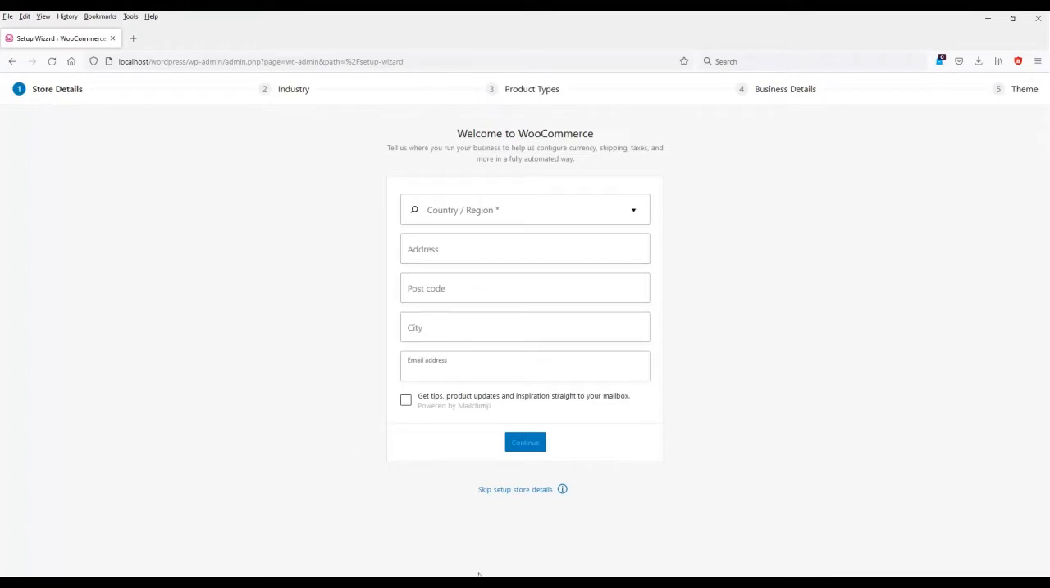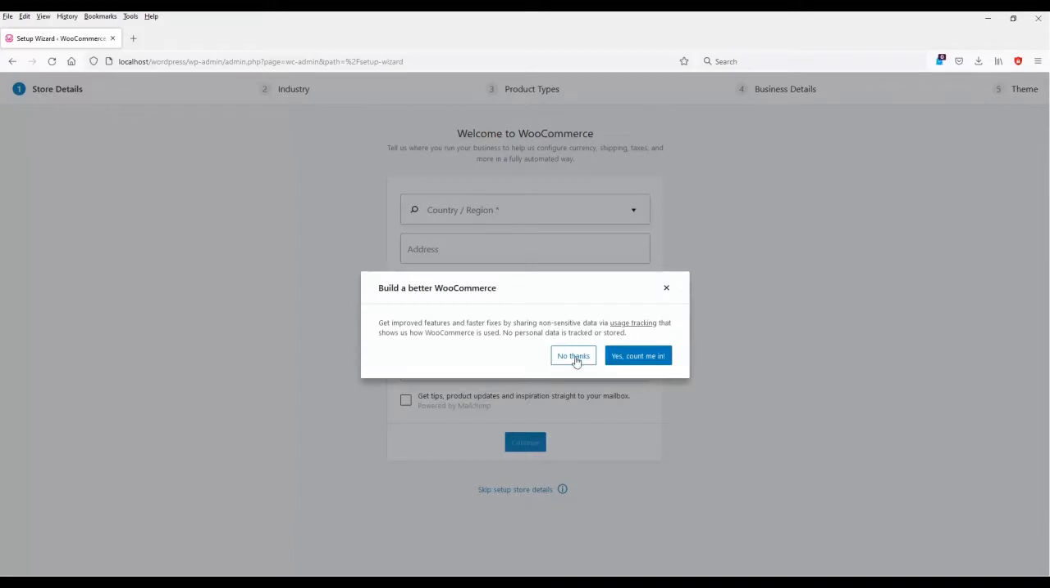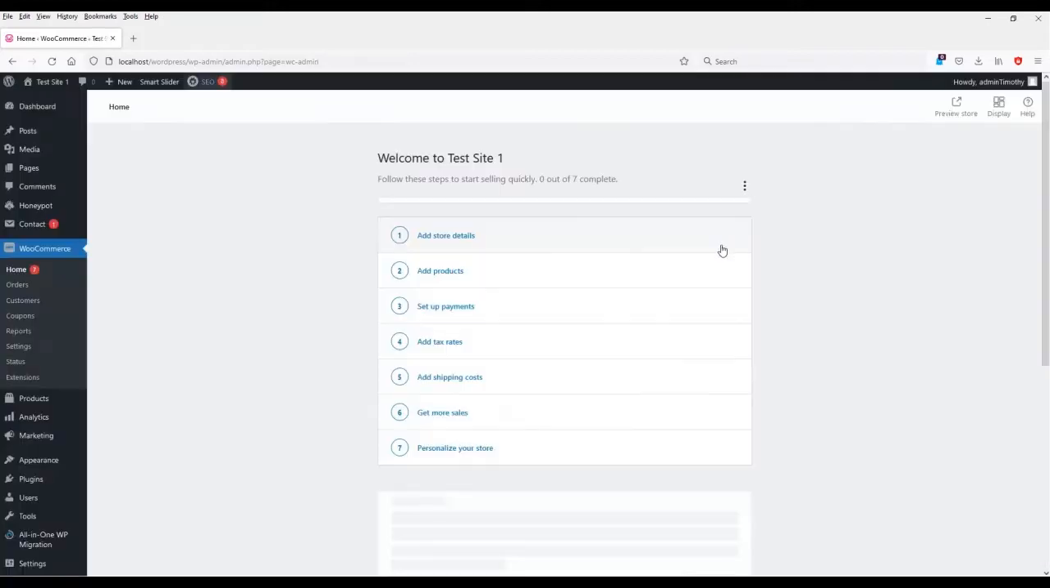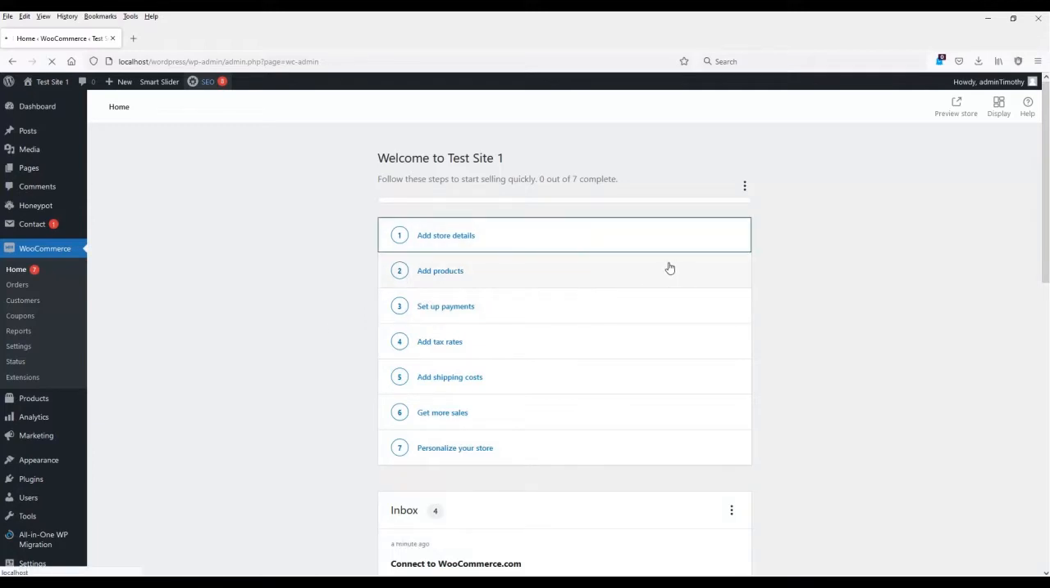I guess we could skip this section. Let's go ahead and skip this. I'm going to say no thanks to contributing to the information that WooCommerce collects, because this is just for a test server and I'm not going to put this website into production. Let's click Add Store Details.